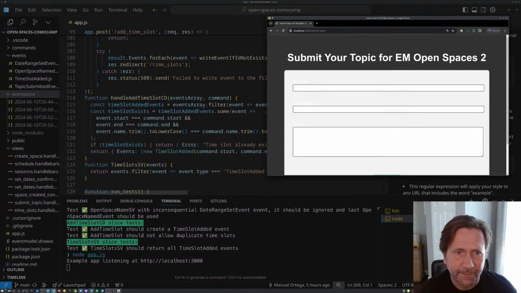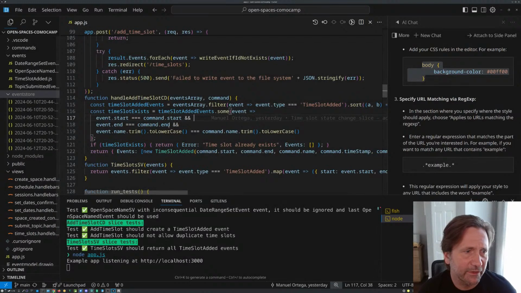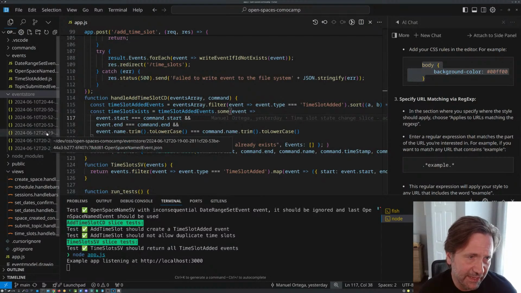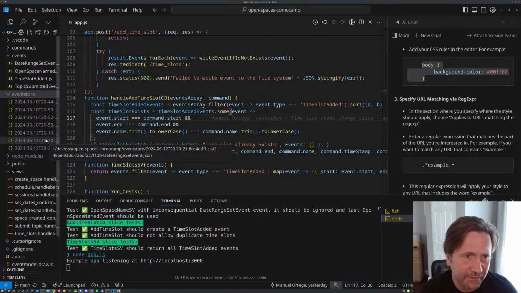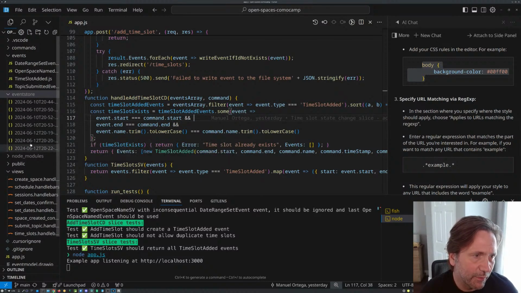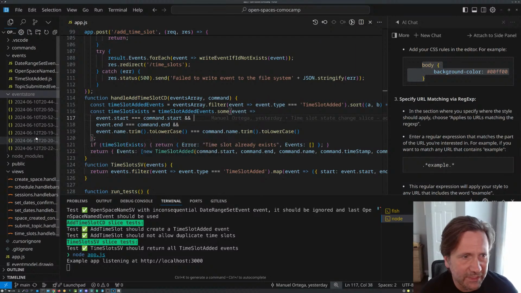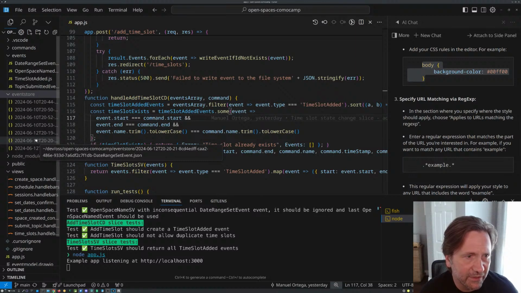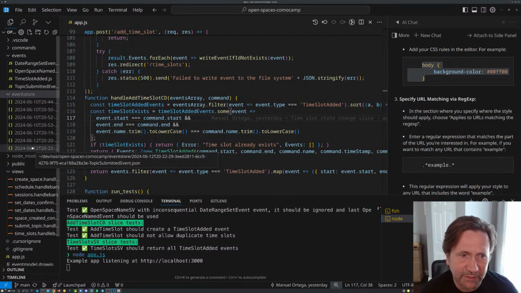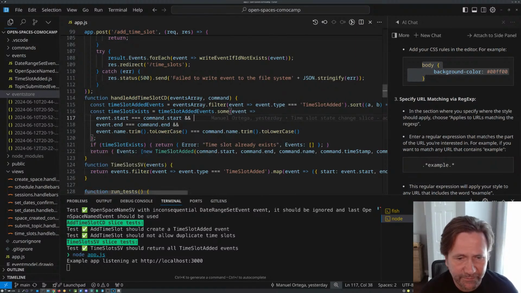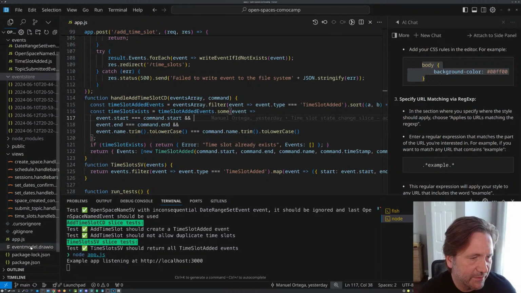So let's go back here and take a look. Now those events were added here. This is the 12th, so you can see these are the 3 events that we added. So we did the naming, there's an open space named, and set the date range, and then we submitted some events. So let's take a look at the event model and see what's supposed to happen next.